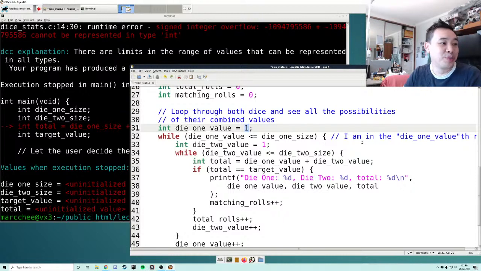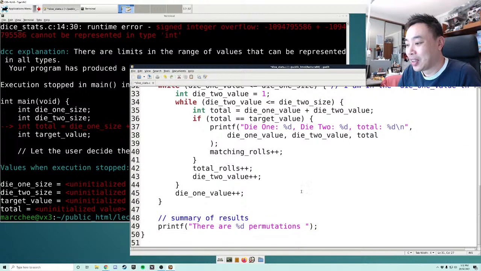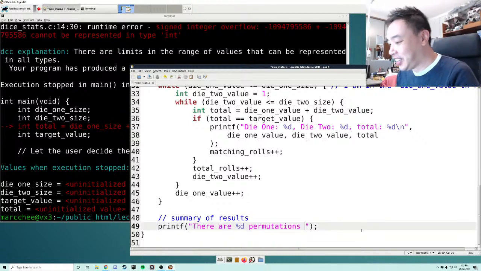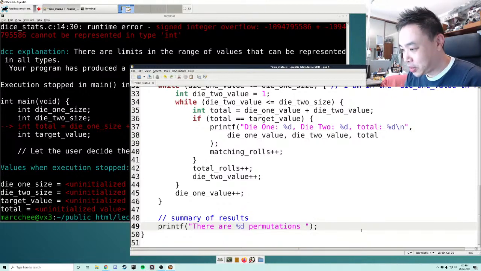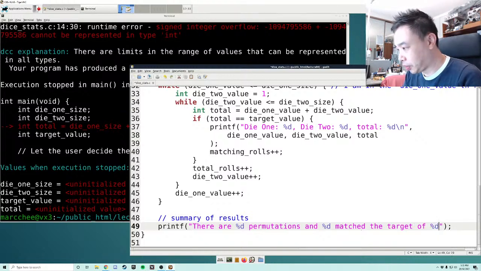J-Man said possible variations would be, yeah, possible. I mean, I could have said there are this many total... Oh, no, it's not the number of totals. Yeah, okay, I'm going to leave it as permutations. Chat has decided. And if chat is incorrect, we will issue a retraction later and fix the code. Okay, there are this many permutations, and this many matched the target of something. And we'll see what the target is.